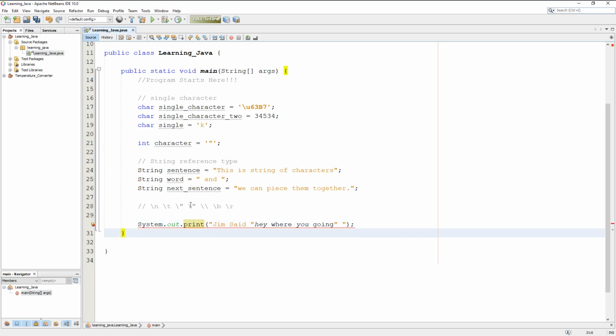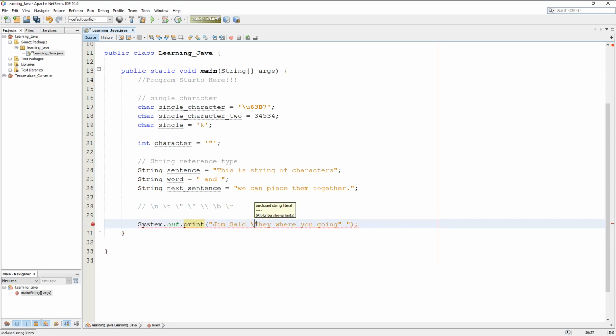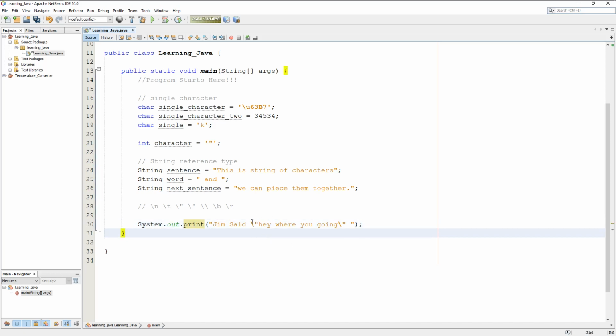So that's why we have these little escape sequences to work with. We put the backslash here before the quote. It tells Java to ignore this as what you'd generally use it for in a string, and to treat it as just the character so that I can use it. That's the way to work around putting these in.